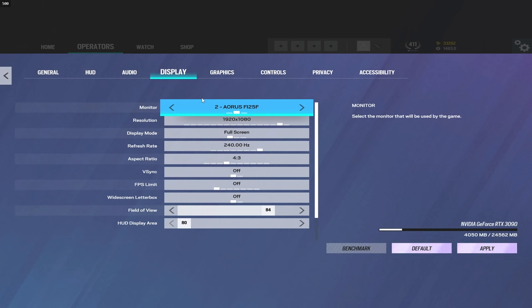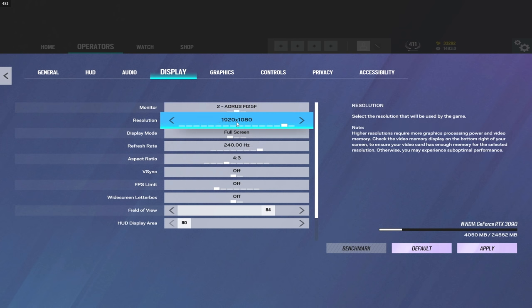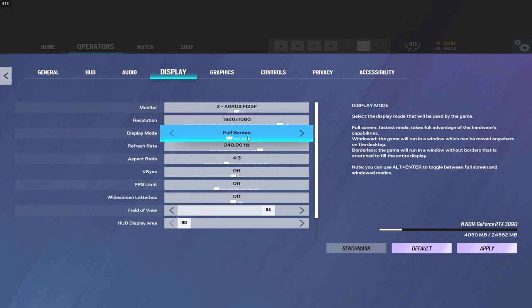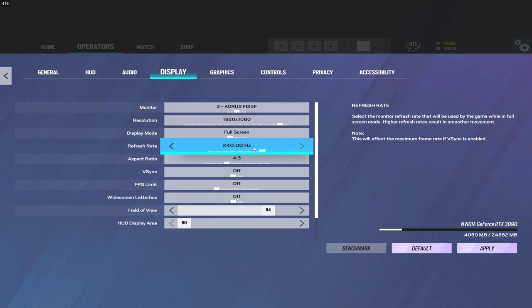Moving on to display settings. My main monitor that I play on is a 24-inch, 240Hz, 1080p monitor. And my other two monitors are 27-inch 1440p 165Hz 1ms response time monitors, but this is the one that I play on. I do play on 1920 by 1080. Full screen, of course. Refresh rate 240.